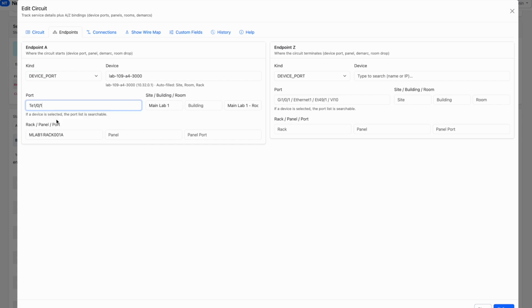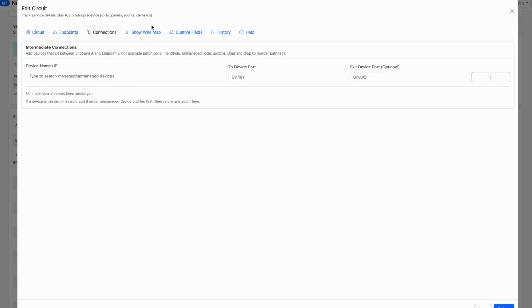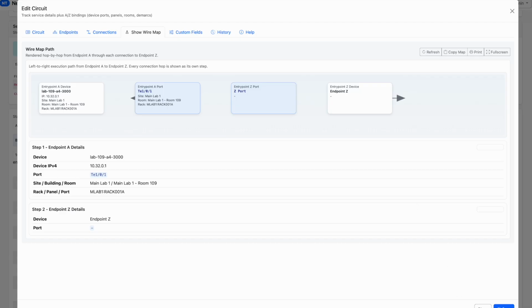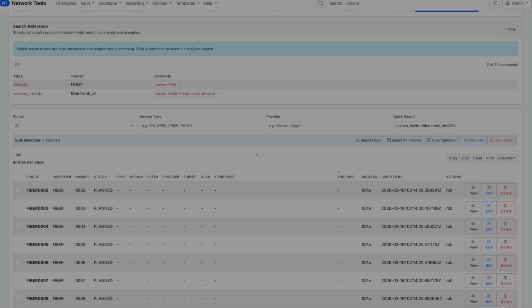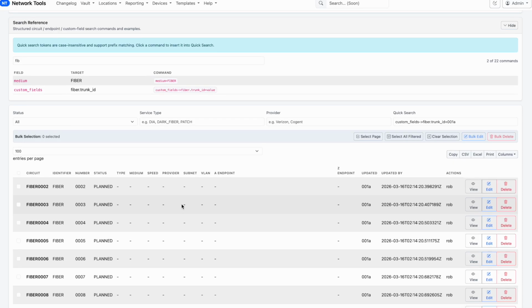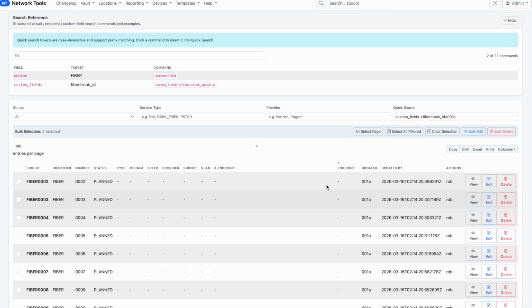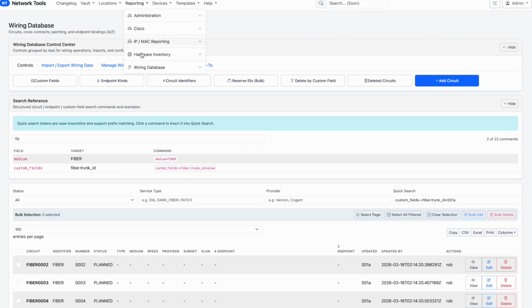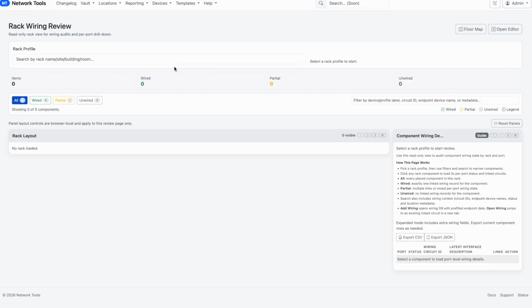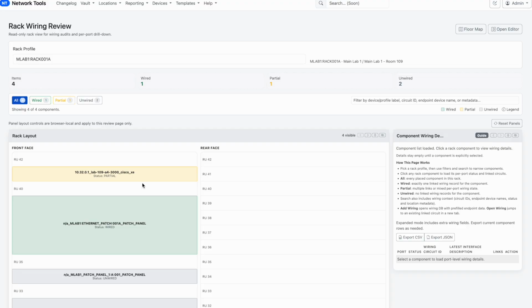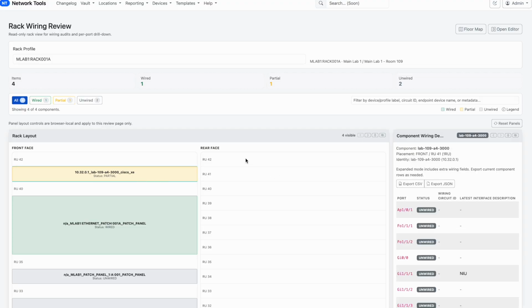I'll stick it here. You can fill out all this if you want. Add in any connections you want, kind of review the wiring. There are a few display bugs I'm going to have to work out apparently. And then if I were to go back into my hardware inventory, I'm sorry, my rack wiring view, I can see that some of these are already in the system when I add them.